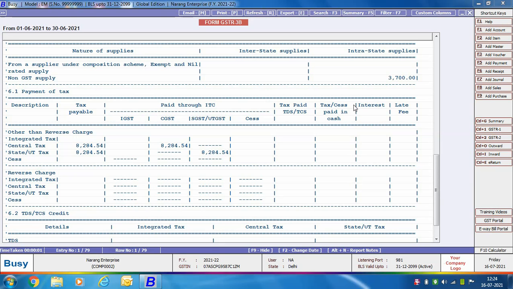These values are basically picked from the cross adjustment and input output adjustment entry posted using the F4 key at the time of viewing GST summary. Tax or cess paid in cash. This column shows balance tax, cess amount which is to be paid in cash after adjusting ITC with tax payable. These values are picked from the GST payment entry posted using the F4 key at the time of viewing GST summary.